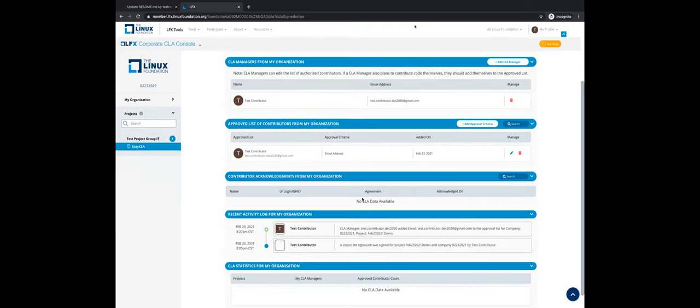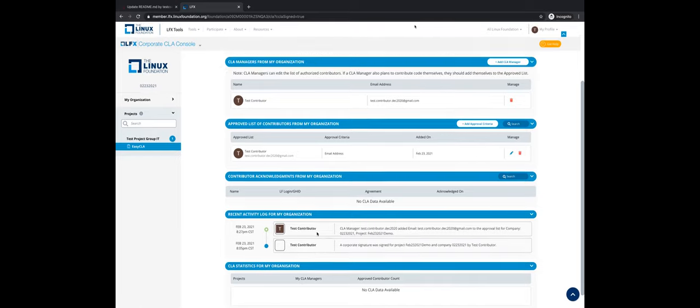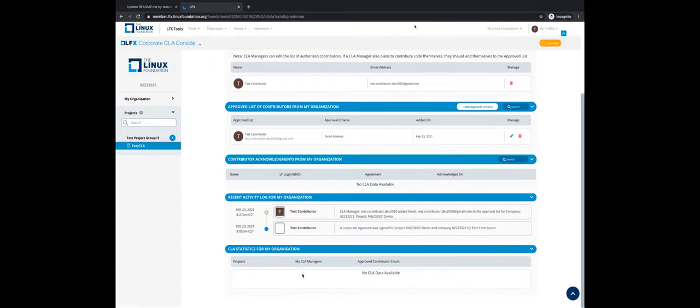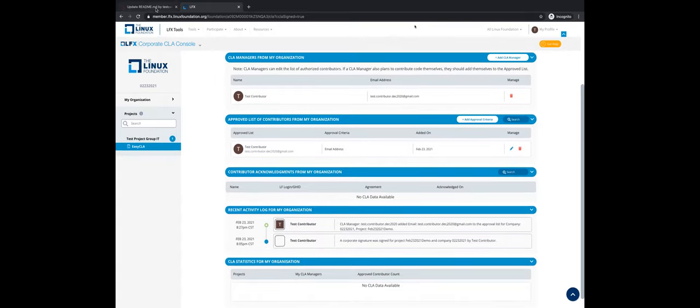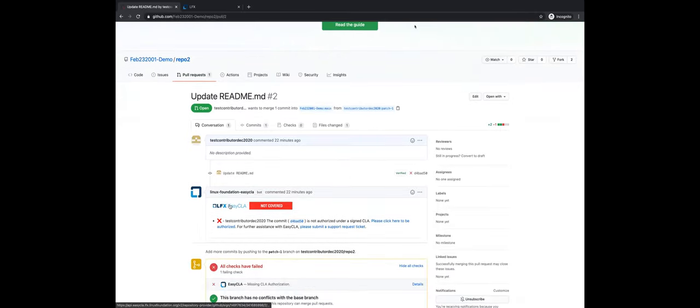Okay. So we also have the CLA manager can see events, the audit log, who has done what, and they can see statistics for their organization, what is going on. All right. So now we go back to GitHub. We are still stuck, right? But we have been added as an approved contributor. So let's see what happens.